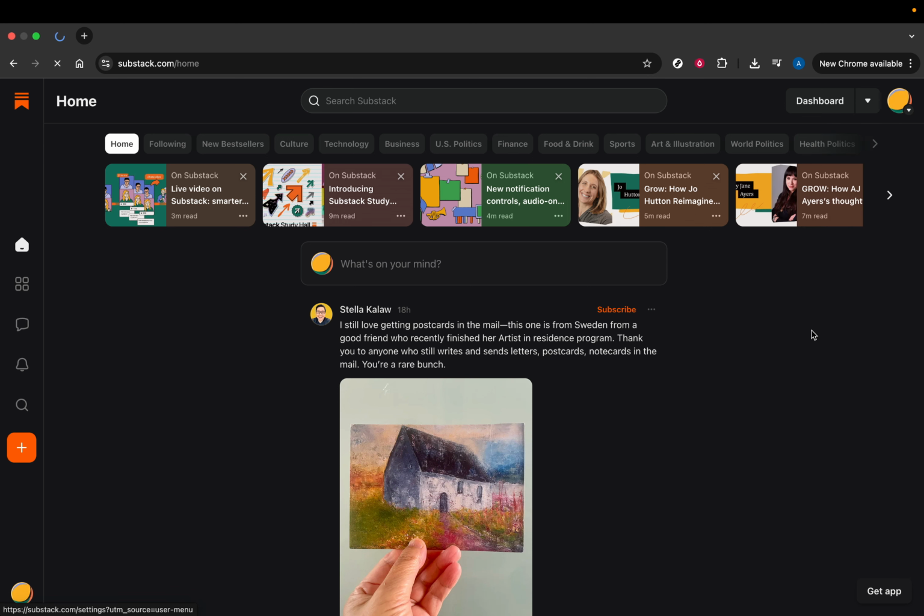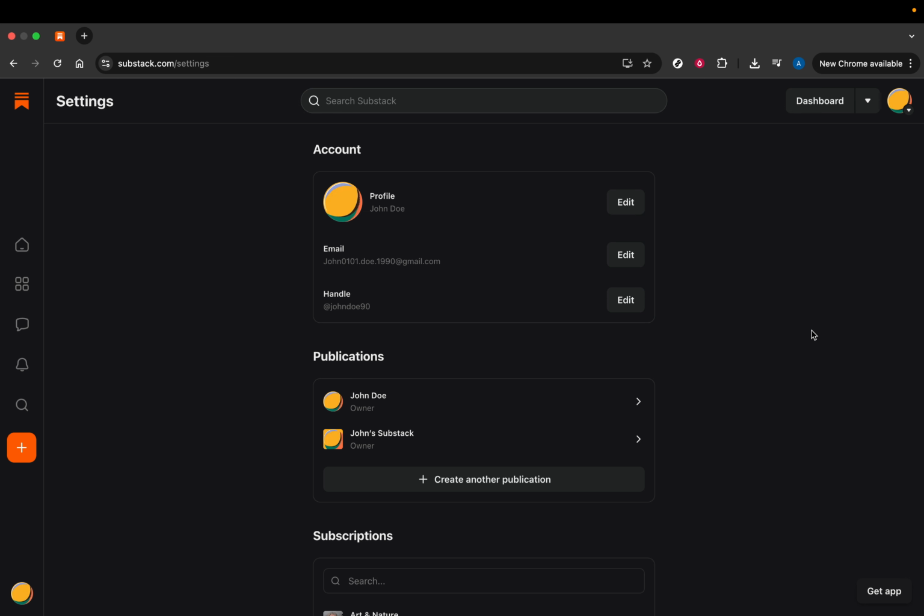In your settings, you'll see a variety of options, but our focus today is on editing your profile. Look for an edit button that will likely be positioned just to the right of your profile name. Clicking this button will allow you to make changes to two main areas: your publication name and your handle.